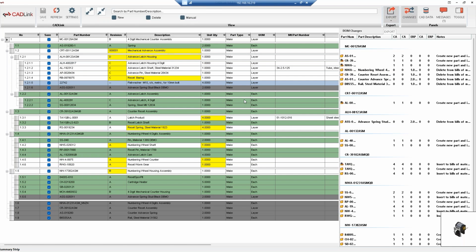And I don't have to spend any time manually entering that data or reviewing it and making sure that the data is good. It's all done for me and it's automated by CADLink. So you can start to see how much time and effort you're saving by using software like CADLink.